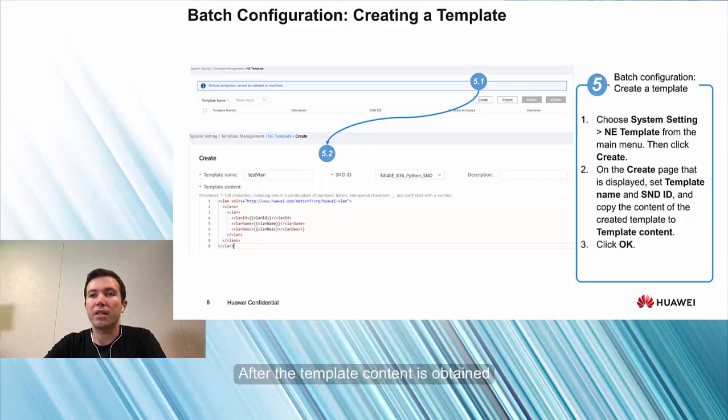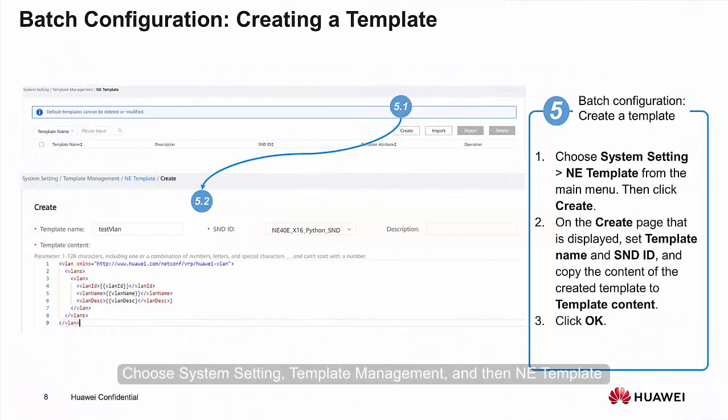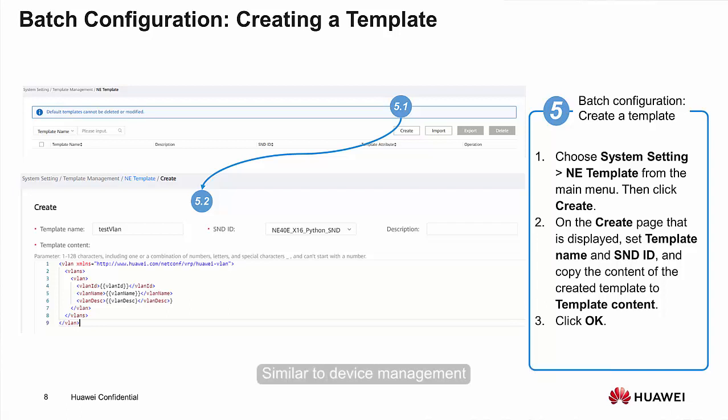After the template content is obtained, we can start to create a template. Choose System Setting, Template Management, and then Any Template. Similar to device management, two methods are provided. One is to import a template file, and the other is to directly create a template. Both methods have the same results.